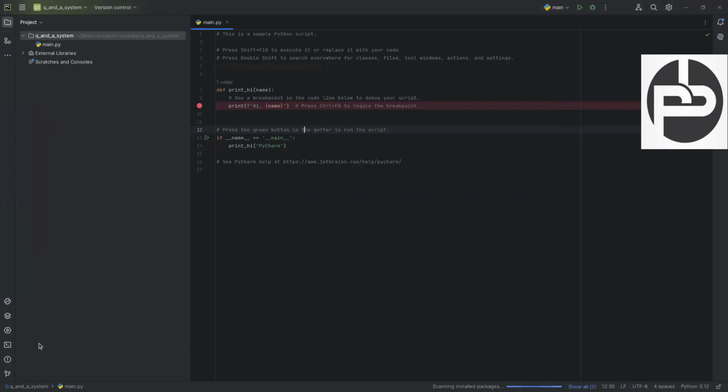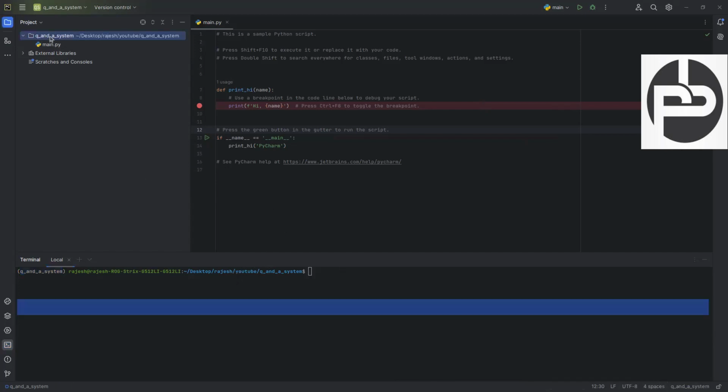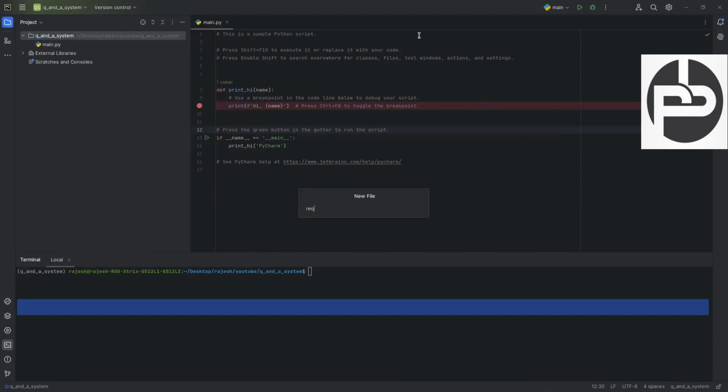So the environment got created. If you want to check whether your environment got created or not, click on terminal, and you can see at the front of your command line, the Q&A system should come. It means the environment got created. Also, you can verify here. You can see on my bottom right corner, the environment name came. Okay. So next part is what? We are going to create one file called requirements.txt.